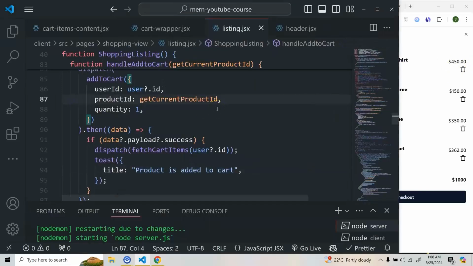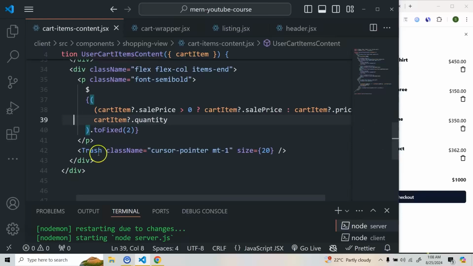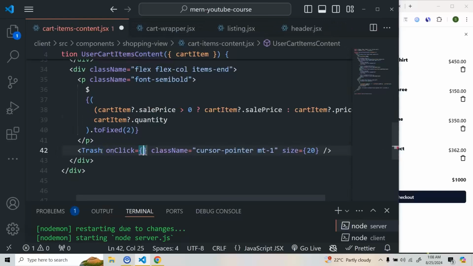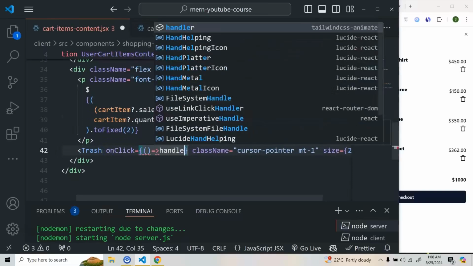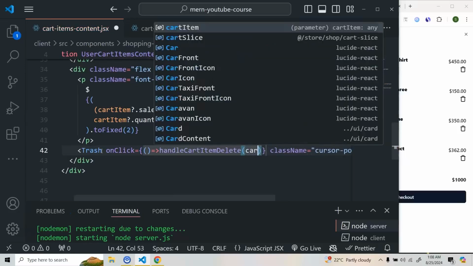So delete one will be straightforward. Like what you need to do, you need to go to the cart items content, and here you are having this trash icon, right? So here we need to take on click, and we'll do like handle cart item delete, and here we are going to pass the cart item.